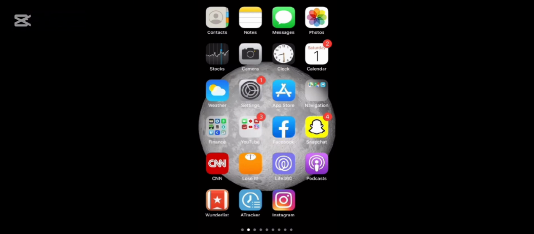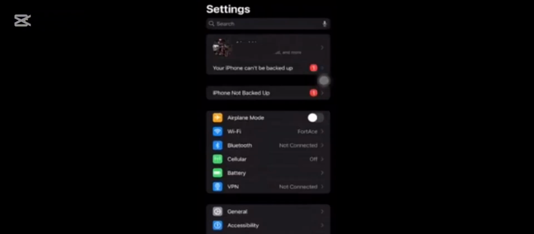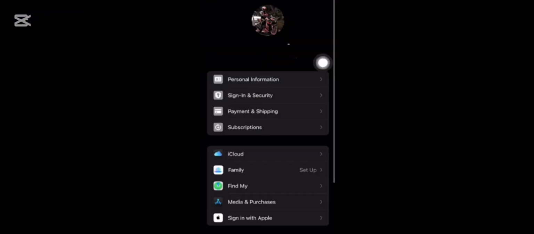So for this, all you need to do is simply tap open your settings option. So once you tap it on, you will end up in this kind of interface. So now all you need to do is simply tap on your Apple ID, which is located on the top of the screen. So once you tap on your Apple ID, you will be redirected to this kind of interface.